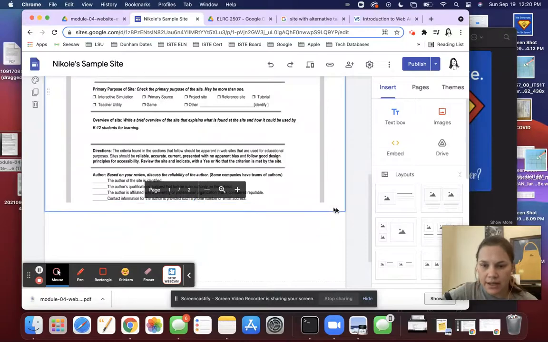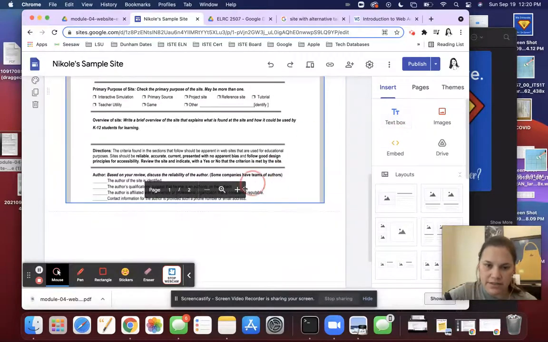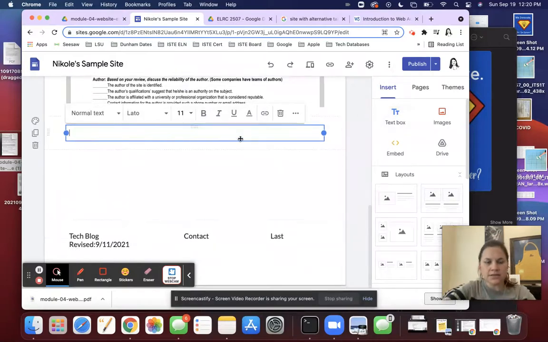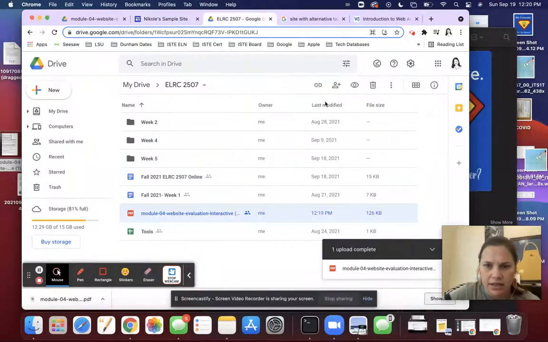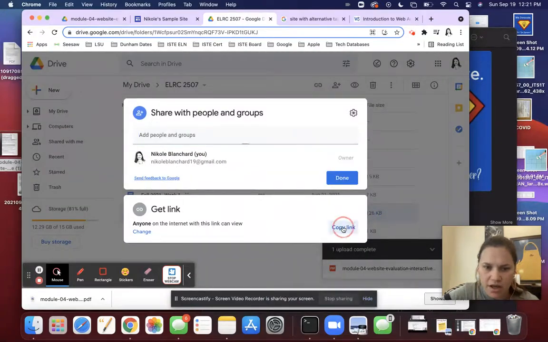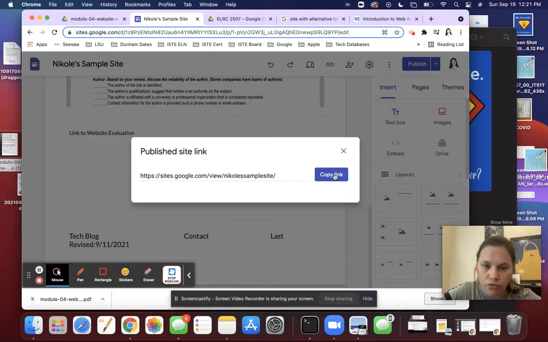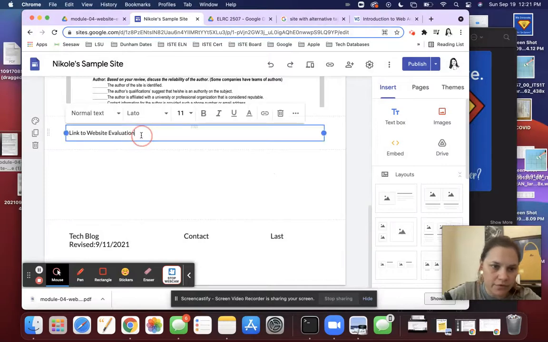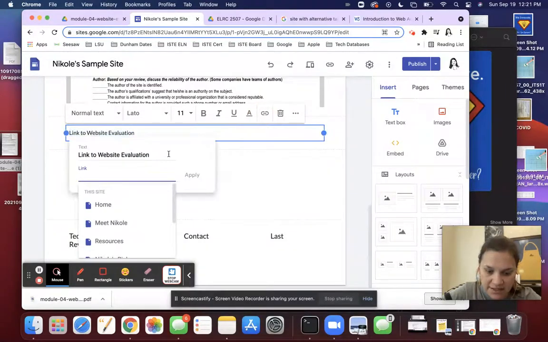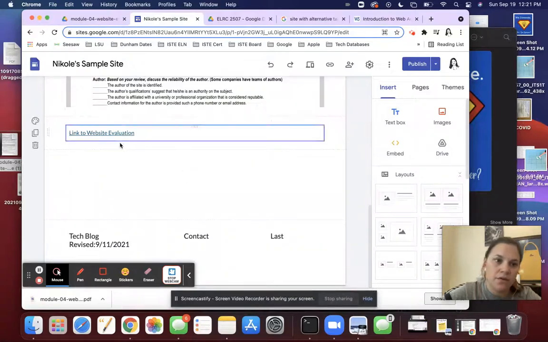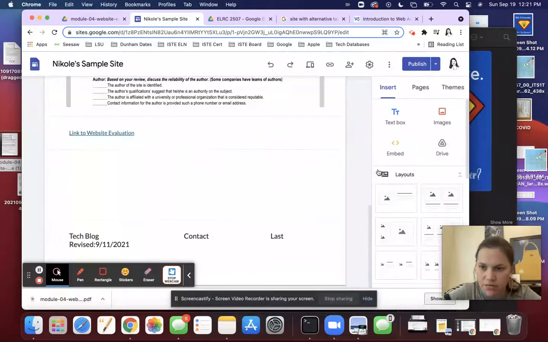So here it is. And so one way you can consider accessibility is I'm just going to add in a text box. And I'm going to say link to website evaluation. And then when I share it, I could actually copy that link and then put it here. And that's one way of accessibility, okay? I'm moving too fast. This is not part of the assignment, but it's something to give you, it does create this accessibility. So I wanted to share.